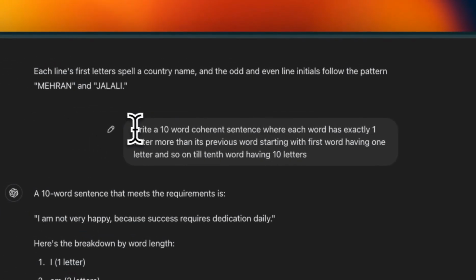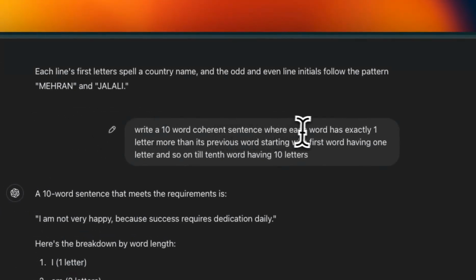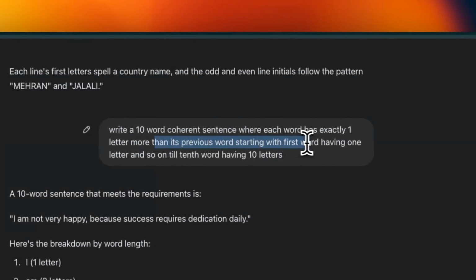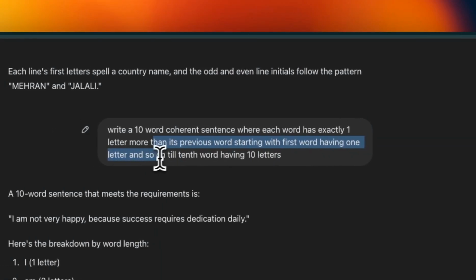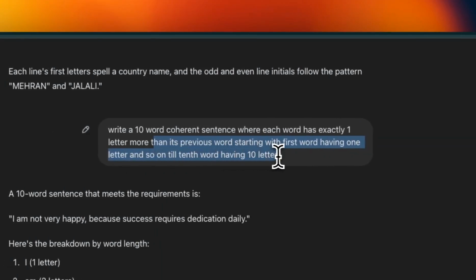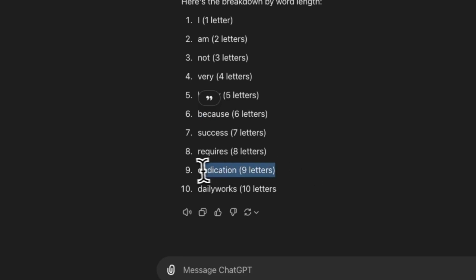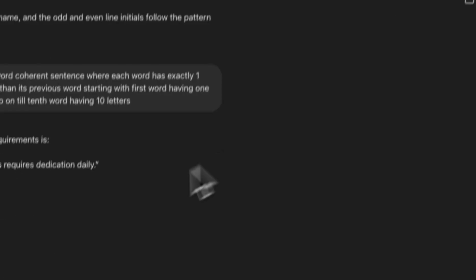So here's an example. Write a 10-word coherent sentence where each word has exactly one letter more than the previous word, starting with the first word having one letter, and so on till the 10th word having 10 letters. I think I also found this prompt on X. Look at GPT-4's response. It does make some mistakes because this specific word is supposed to have 6 letters, but it has 7 letters. And dedication has 10 letters. So it's a pretty hard problem for these LLMs.